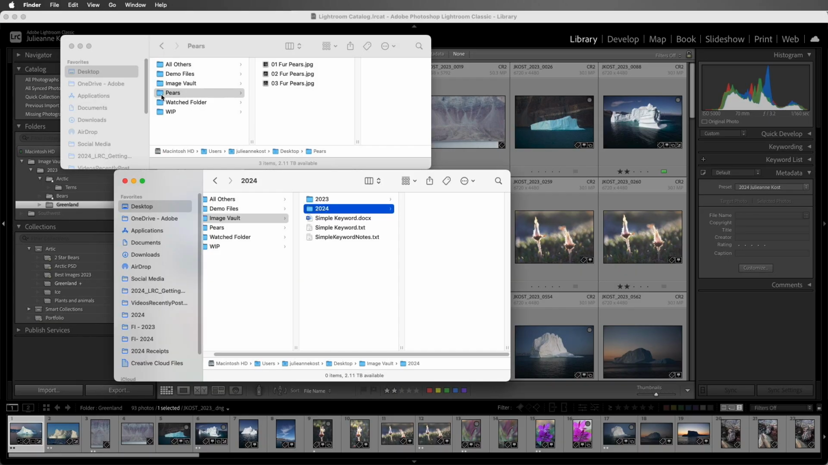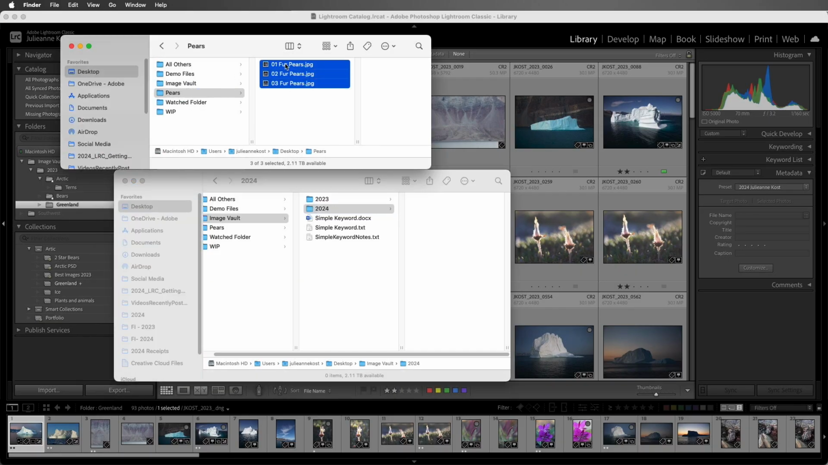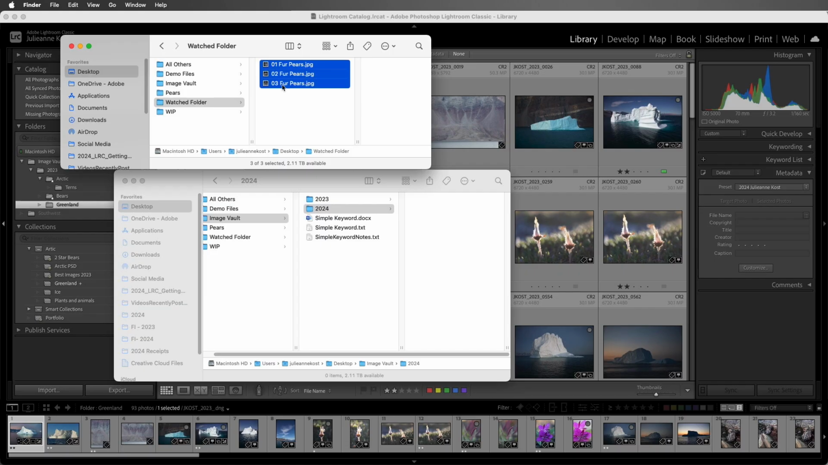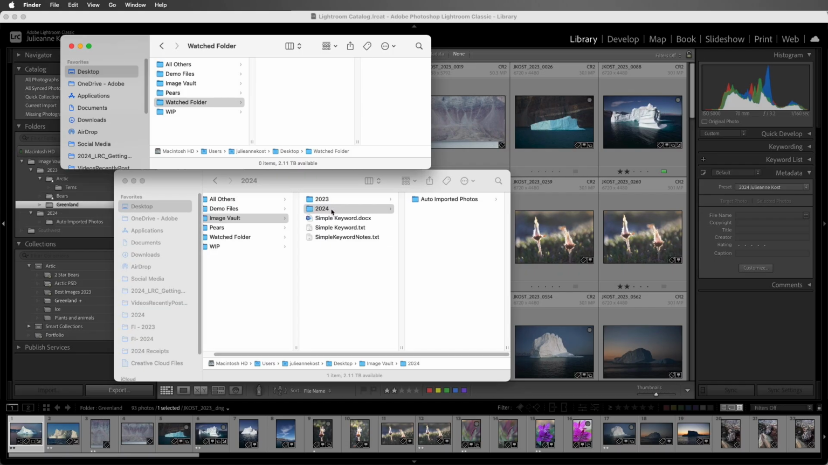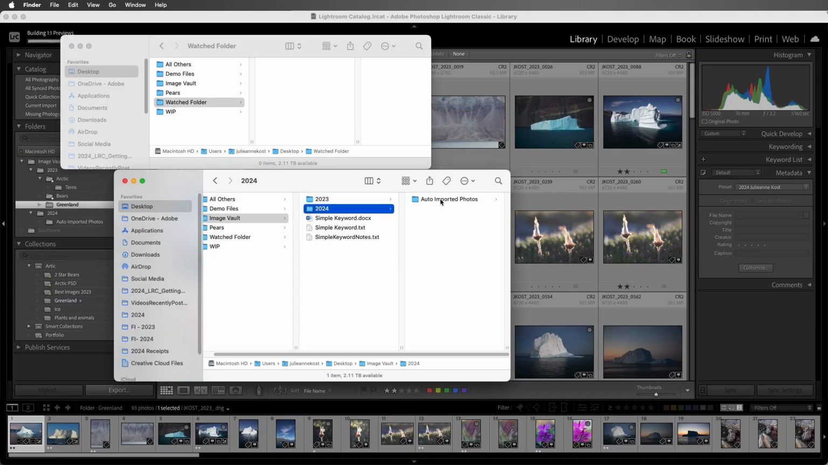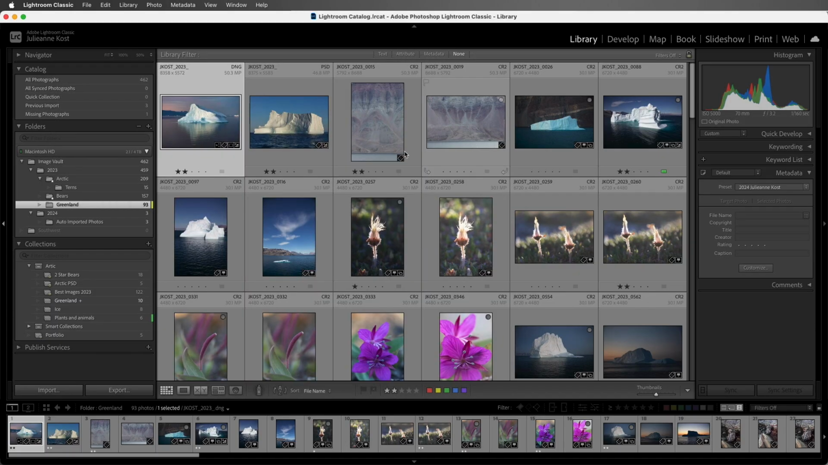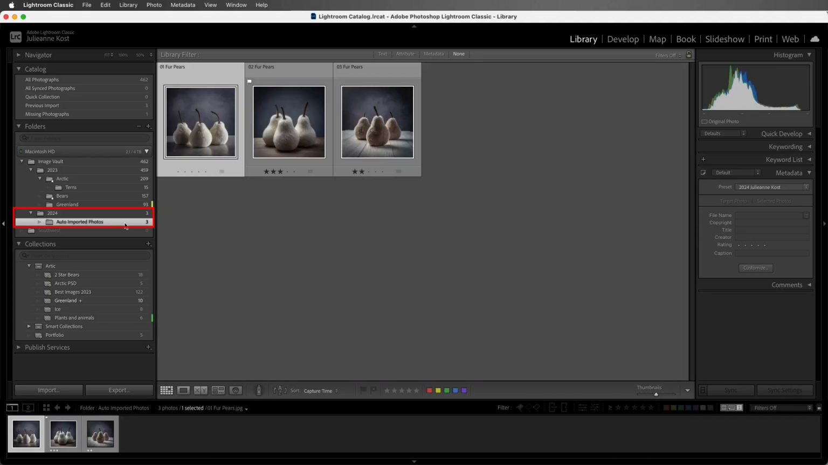If we switch to the Finder, and we look in this Pairs folder, I can select these 3 images, and then move them into the Watched folder. As soon as I move them into the Watched folder, Lightroom will then move them to the 2024 folder inside the Auto Imported folders. And when we return to Lightroom Classic, we can see in the folder panel, here is the folder, and there are the 3 images from the Watched folder.